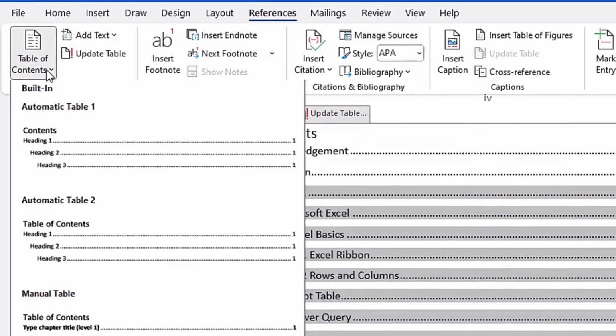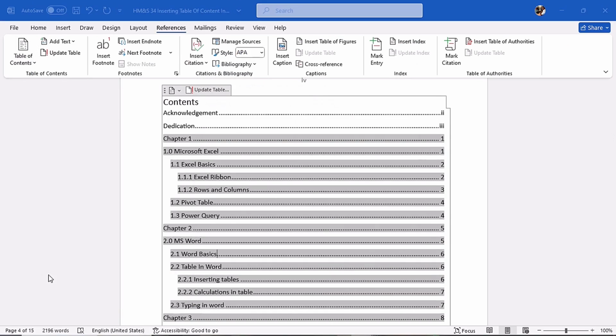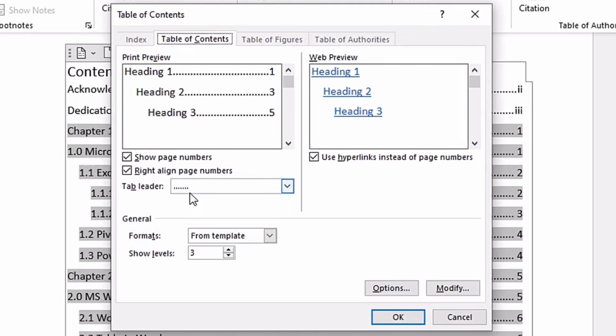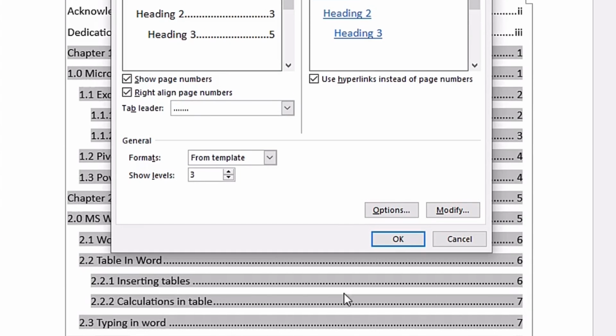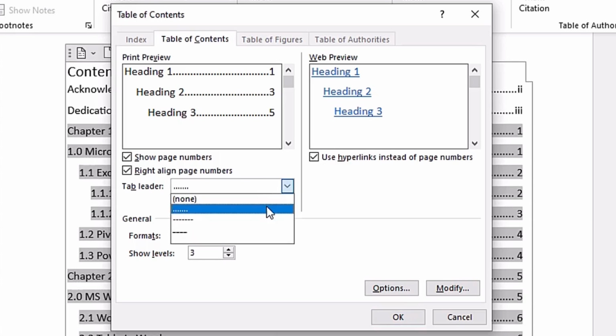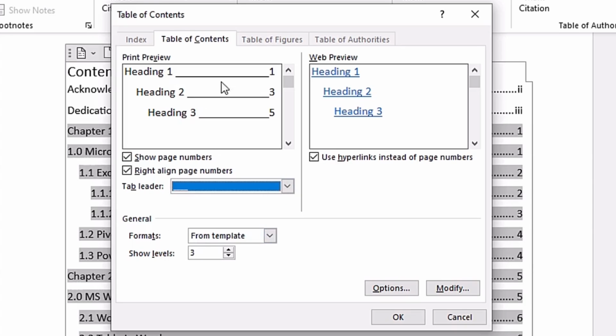Now let me go back to table of contents, custom table of contents. The tab leader is this dash dash dash dash you are seeing here. What leads you to the page numbers. So when you click on the tab leader, you have all these options here. Now if I check on this one, you can see from the print preview, that one is actually a solid line, not the dash dash dash dash now.